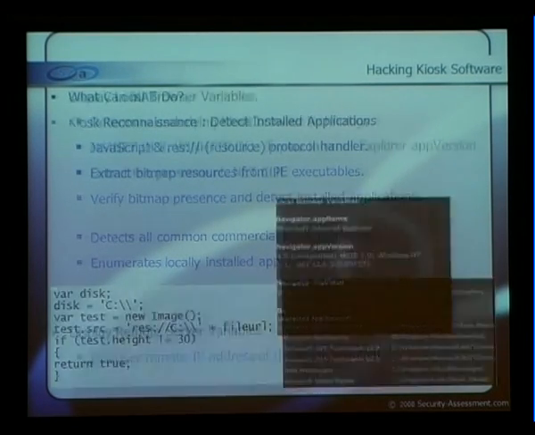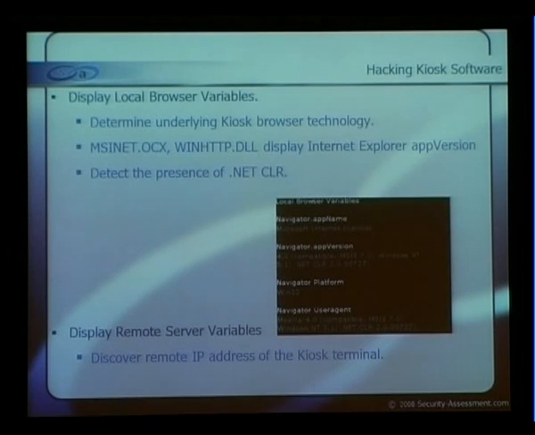We can display local browser variables, so we can determine the underlying kiosk browser technology. So msinet.ocx and winhttp.dll actually display Internet Explorer app versions. You can see in this kiosk that I visited, it says your navigator.appVersion, appName is Microsoft Internet Explorer. I wasn't actually using IE, I was using a kiosk browser. So this tells me that this kiosk browser is written using standard Microsoft Internet Explorer libraries. This also allows me to detect the presence of the .NET CLR.